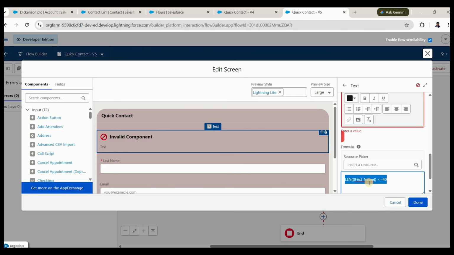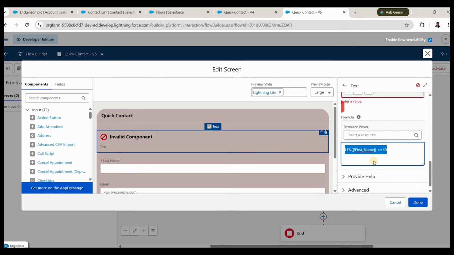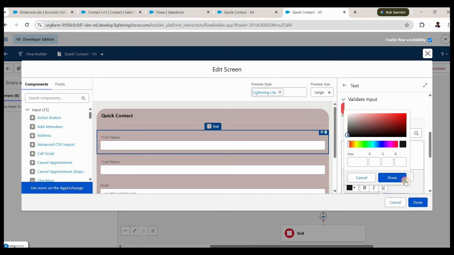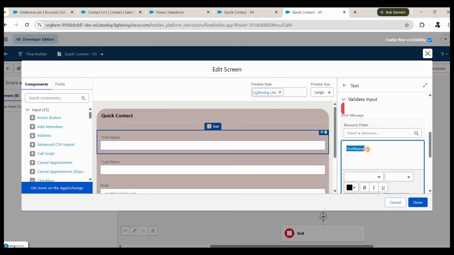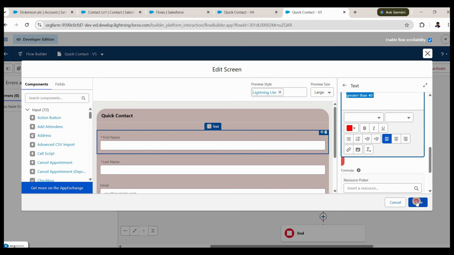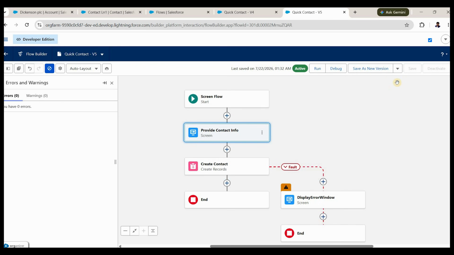Let's assume this is not happening, which means the user provided more than 40 characters. It should give some error message, right? Saying that first name should be black, for some reason it is in white. First name character length cannot be greater than 40. Okay, let's put this in a little red color. Done, and then let's click on done. Let's do that only for first name. Okay, let's see how that works.